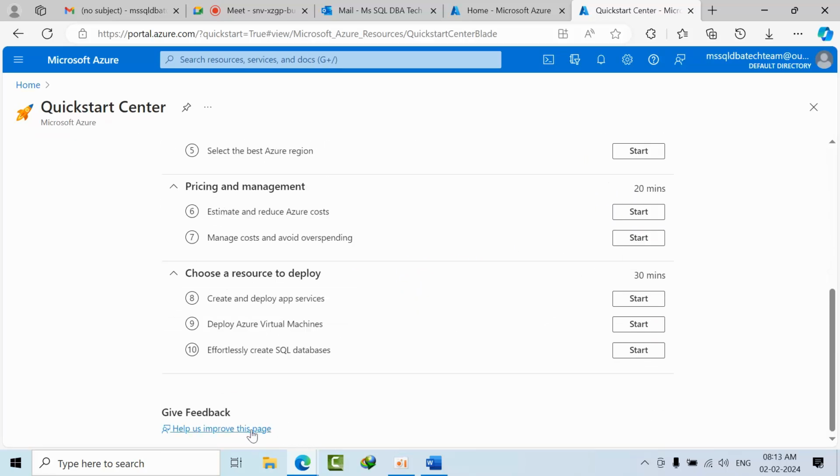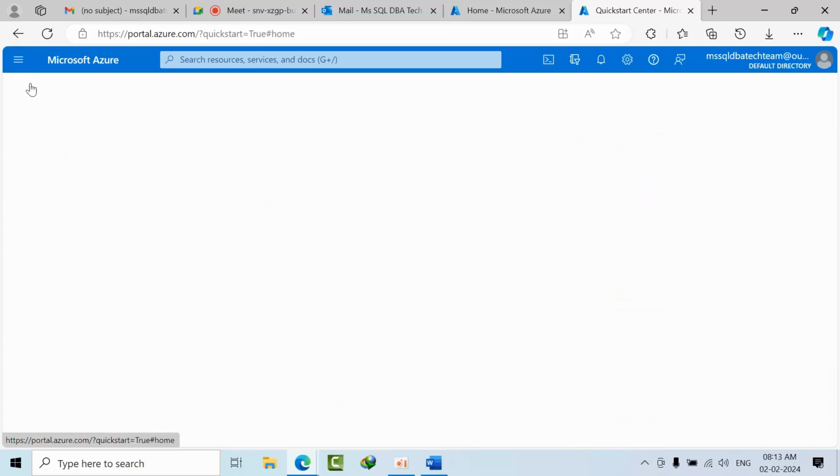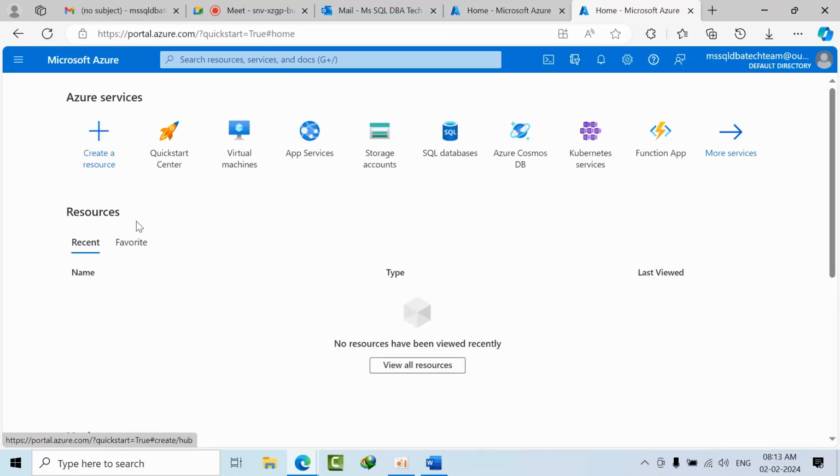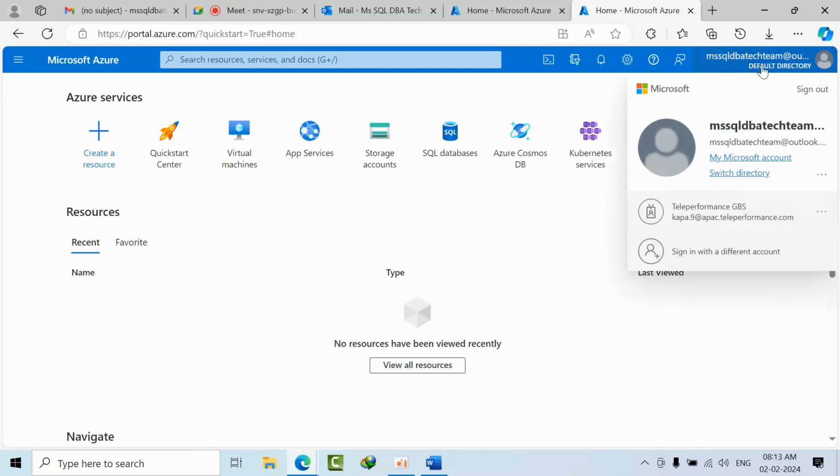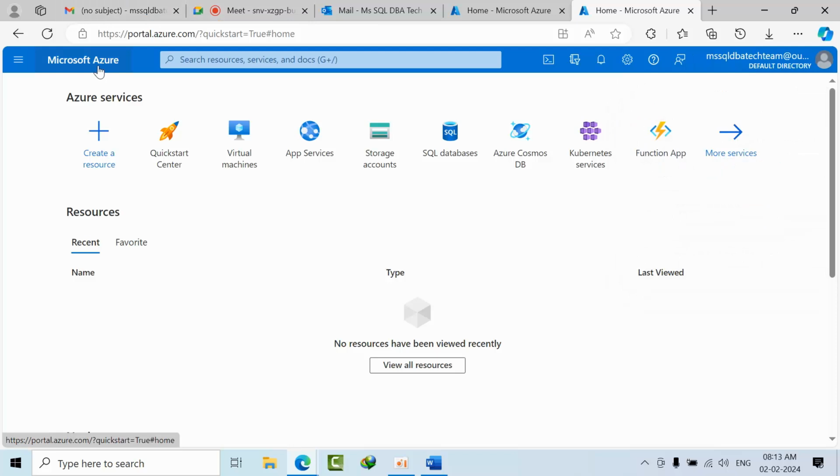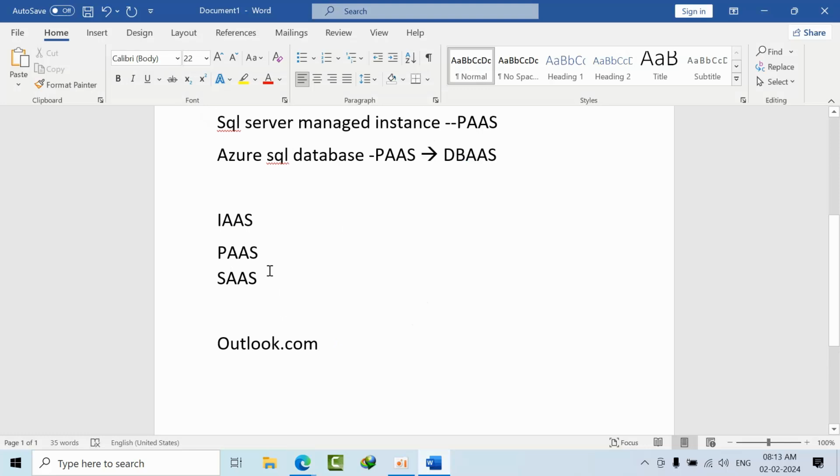So this is not required for me. Now let's see. I have successfully created an account in portal.com using my Outlook mssql tech team. So now we have successfully done that. Okay. Now what exactly are we going to do here?